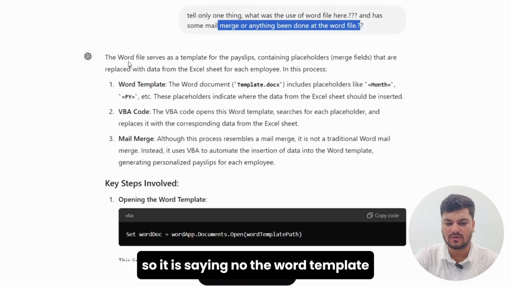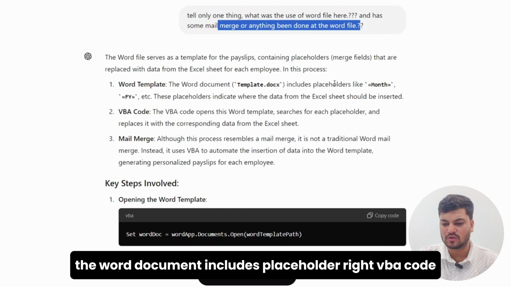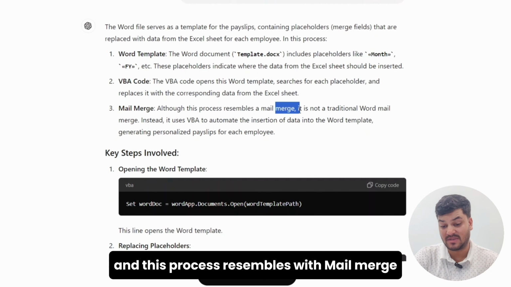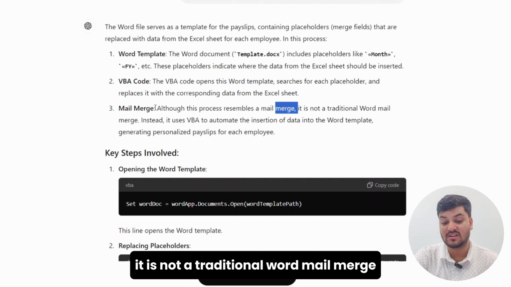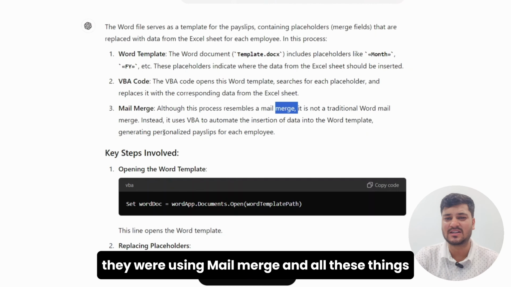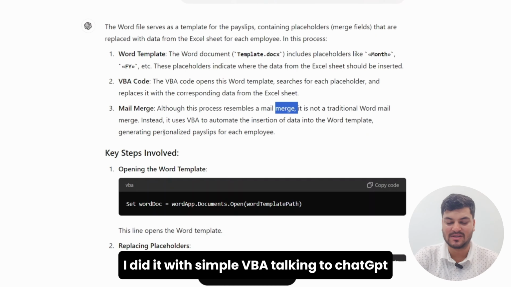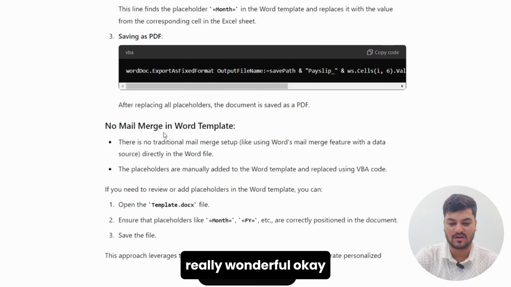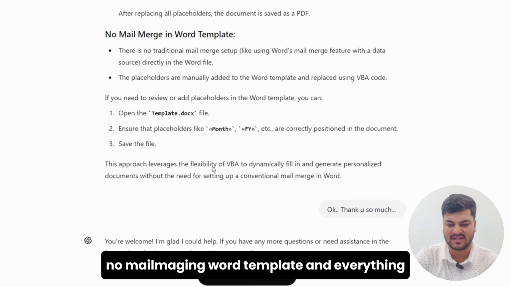So it is saying no, the Word document includes placeholders, right? There is no such VBA code in it, and this process resembles a mail merge. It is not a traditional Word mail merge. So earlier in the video that I had seen, they were using mail merge and all these things. I did it with simple VBA, talking to ChatGPT, right? So AI can be really wonderful, okay. No mail merge in the Word template and everything, okay.